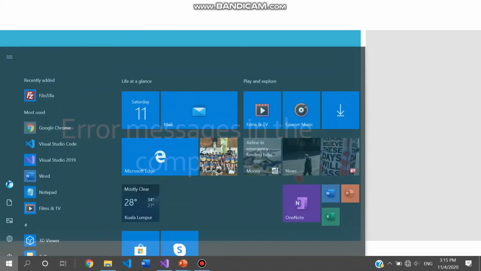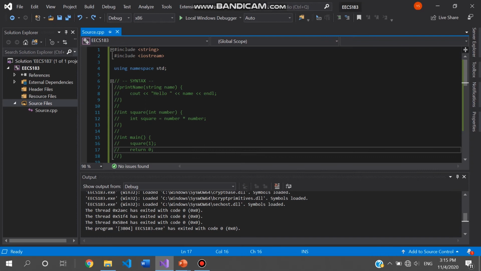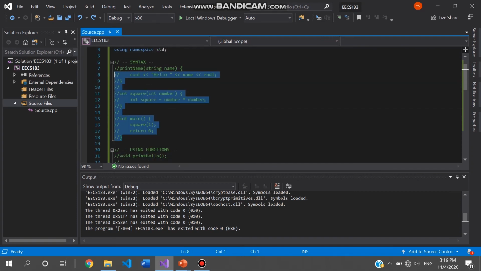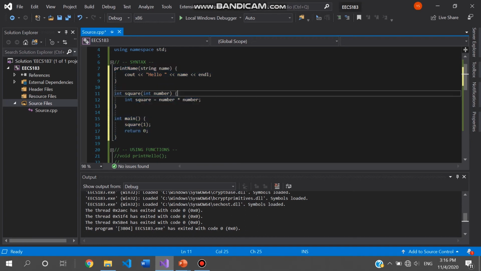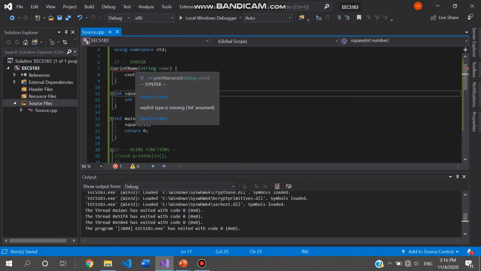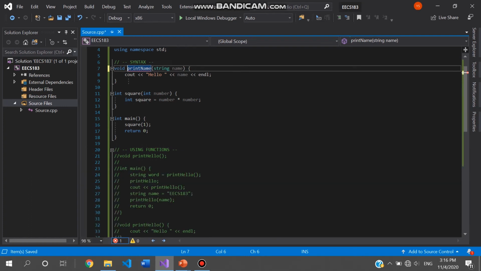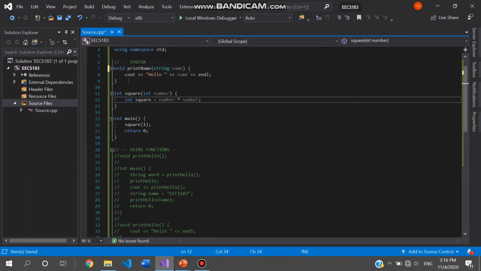So let's take a look at the compiler and some error messages that it may have. So this is what we have seen just now on the syntax of functions. Usually the compiler is really helpful because it tells us what is missing. Here the explicit type is missing, so we can add void. And this works after that.